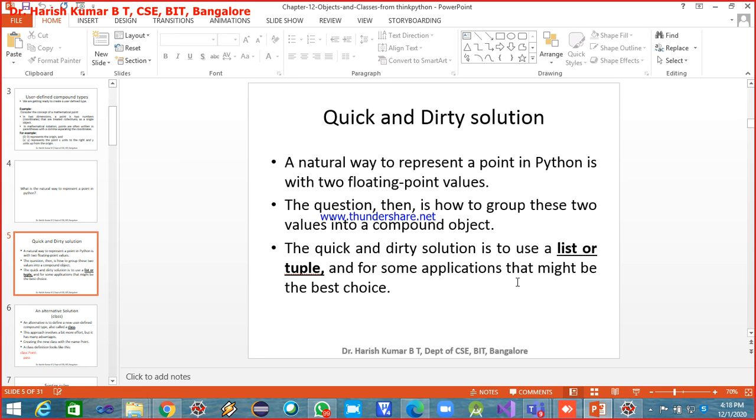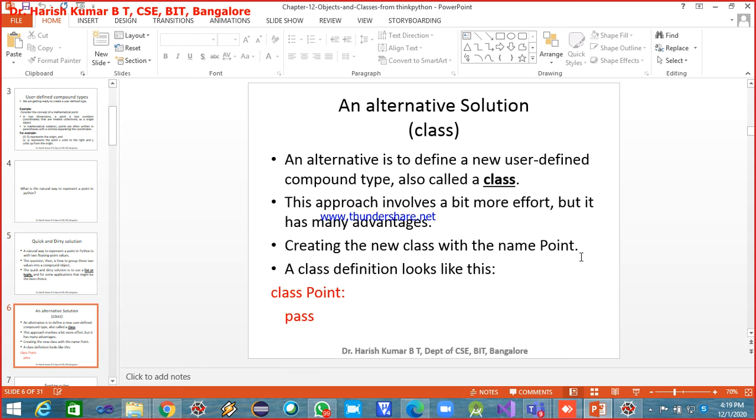Okay, and all these things, the list and tuples, whatever we understood, are not the best choice for defining the mathematical point. So then, what is an alternative solution? An alternative solution to all these things is to use a class. Now, using a class, you can define your own compound type, and that compound type will have its own limitations, its own boundaries.